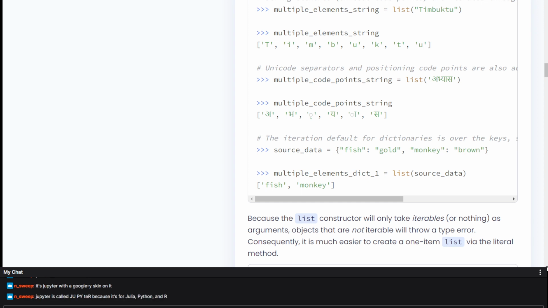So is Jupyter Notebooks not language specific? Oh, Julia, Python, R. N_sweep says Jupyter is called Jupyter because it's for Julia, Python, and R. Oh, that's why it's spelled so weird. It's cool. Google missed out on calling it Jupit Gore so that Google can be in there too. Jupit Gore.